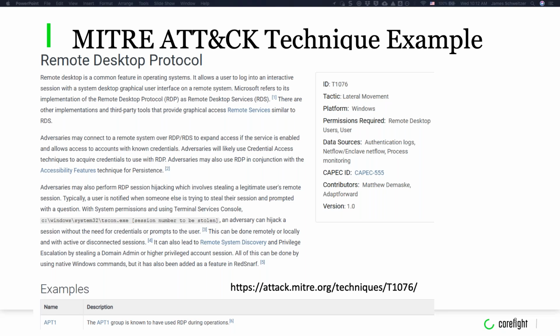And also what's cool is that the sources from which this information was derived are listed at the bottom of the page. So for example, there's a link to the APT1 report from Mandiant from 2013, where Mandiant talked about APT1 using RDP for lateral movement. So you can get a sense of which different groups that are being tracked use these techniques. So that gives you a little bit of an idea of what MITRE ATT&CK looks like, what the information within looks like.